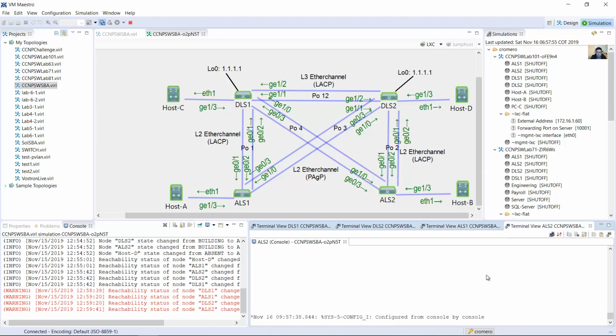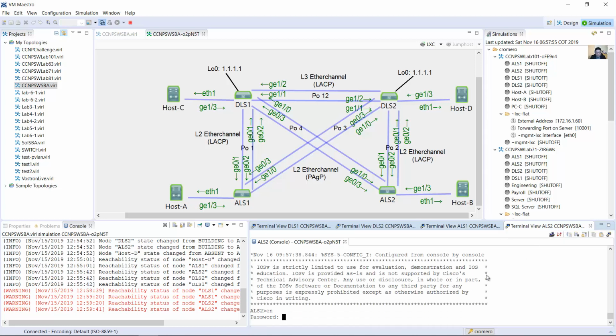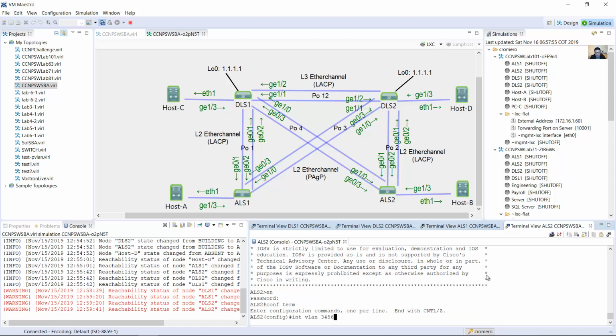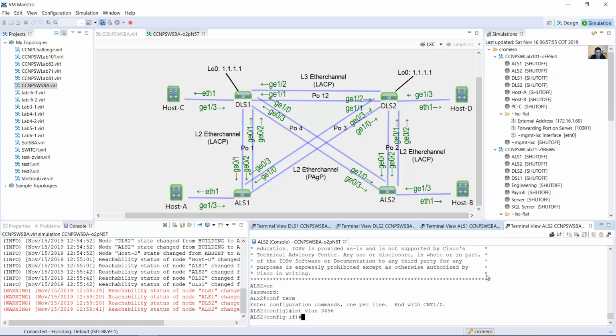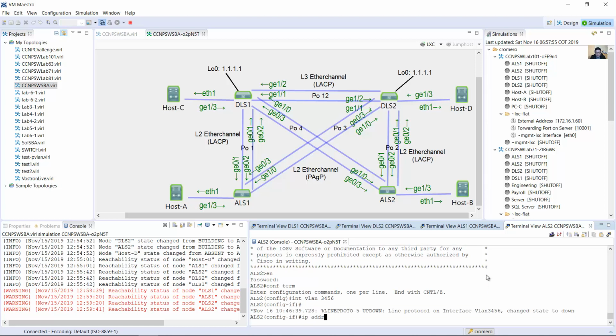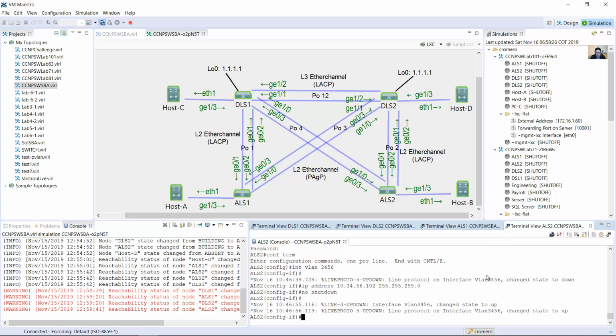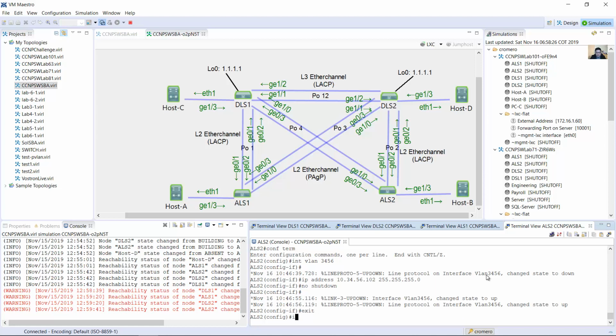On ALS2, enable, class, configure terminal, interface VLAN 3456. Okay, enter IP address 10.34.56.x, for example 1 of 2, subnet mask 24, no shutdown. And exit. IP default gateway 10.34.56.254.